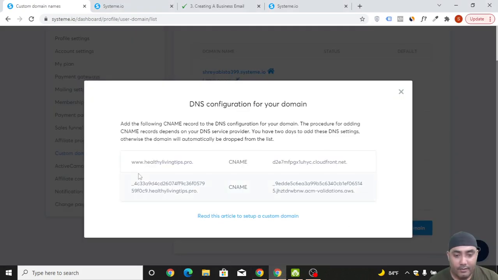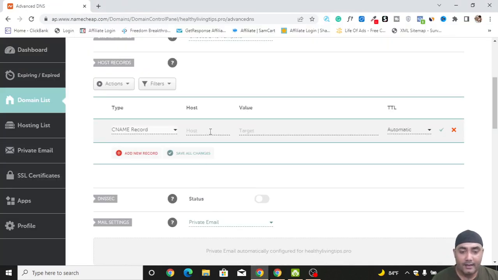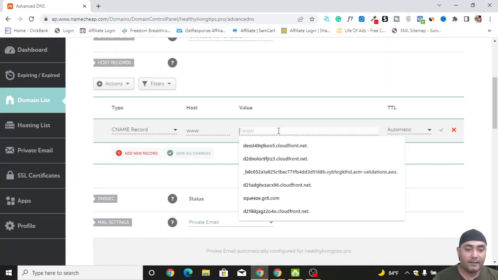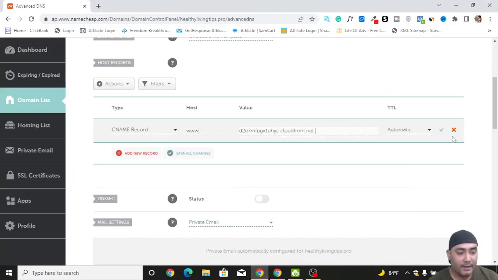Now go here. Now only select this www, copy it, bring it here and paste it. Now go here and copy this full value up to this dot. Okay, just copy it, bring it here and paste it, and click on this tick mark.